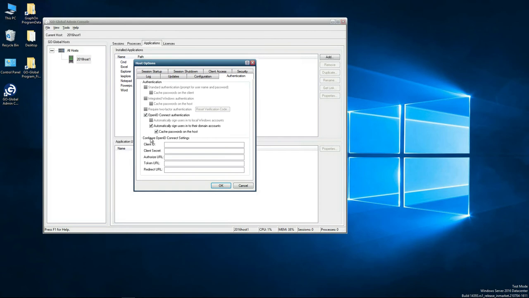Now the information here for client ID or client identifier and client secret is the information we pasted into a Notepad file earlier when configuring the application group in ADFS. So now I've pasted those into the client identifier and the client secret fields. Now I need to just put in the authorize URL, the token URL, and the redirect URL. So I've now put in the authorize URL, the token URL, and the redirect URL.